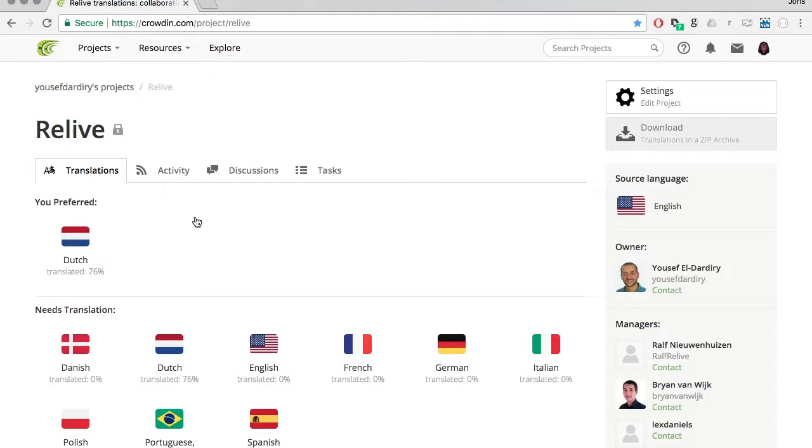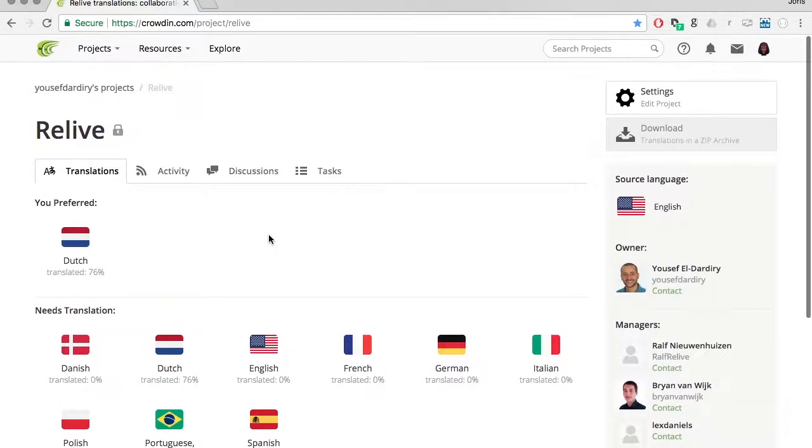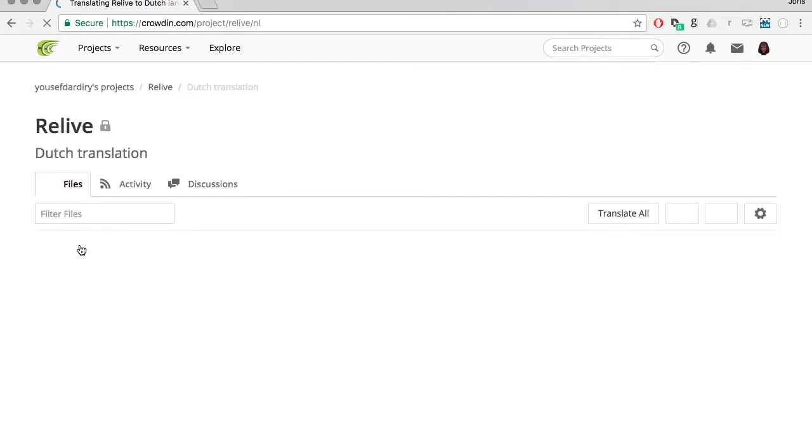So right here you can see all the languages that we want to translate to. We'll probably add some more languages in the future. And you can see your preferred language right here. So this is because I've been translating our website to Dutch last day. So that's why it's right here. And let's use that as an example right now. So I'll go into the Dutch translations.